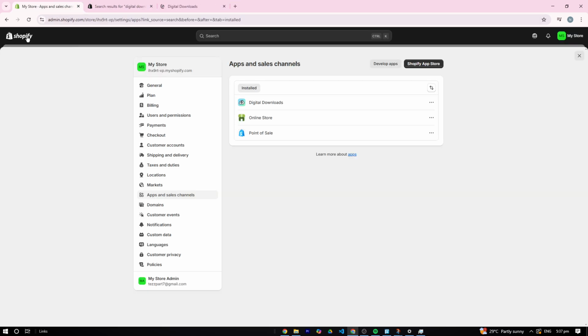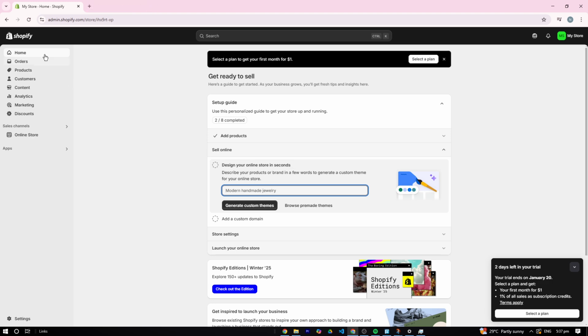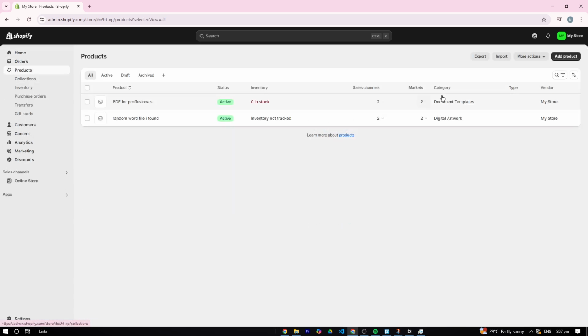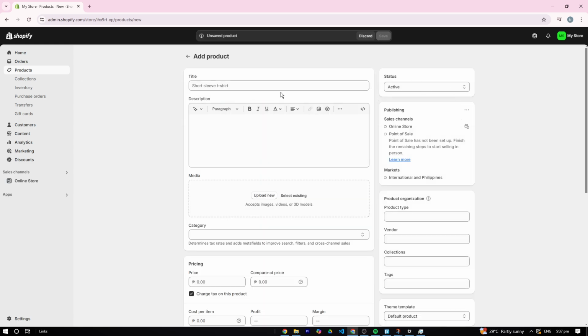Then after you've done that, you're gonna go here on your Shopify dashboard. You're gonna go to products right here. Then you're gonna press add product. And our digital product today is gonna be a Word file for a cookbook. Let's say I have a cookbook, but it's on PDF and I do want to sell it.